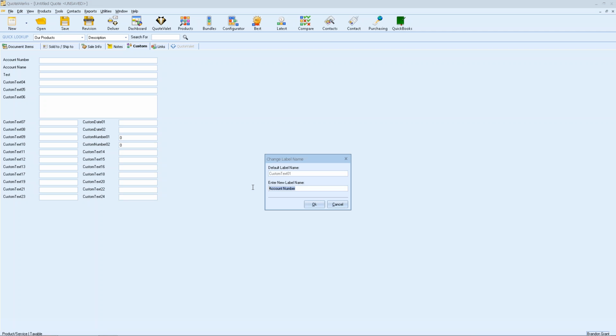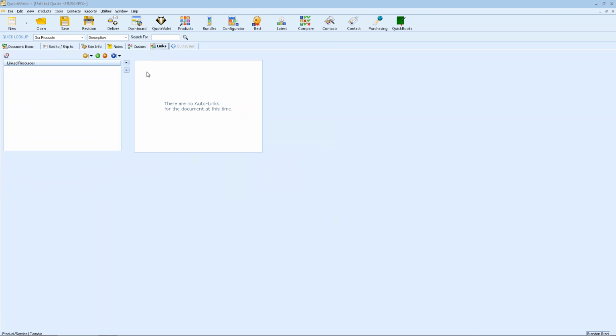So if I wanted to call this, maybe we'll call this Account ID instead of Account Number, I can hit OK, and then I can change it. So you're able to repurpose a lot of the fields in QuoteWerks to meet your specific verbiage and vocabulary that you're used to in your sales process. And that's also true on the Notes, Sale Info, and Sold to, Ship to tabs. If you want to repurpose a field or rename a field for something else that makes a little more sense to you, you can easily do that just like I showed you by holding Control and then double-clicking on the field name, and you can make that change.